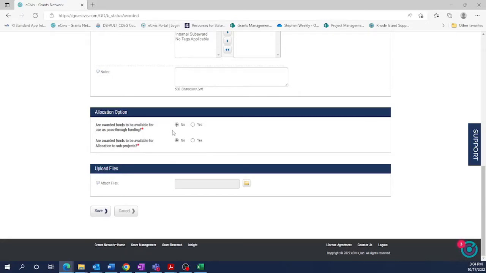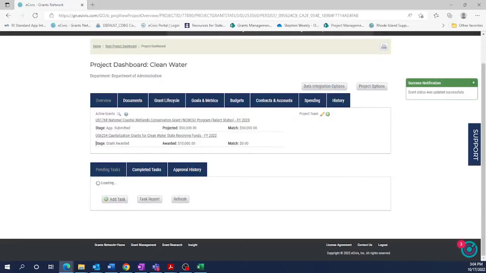Use this last section to upload your notice of award and any other applicable documentation. Once done, press Save. You will notice that the award is now in the Grant Awarded stage.